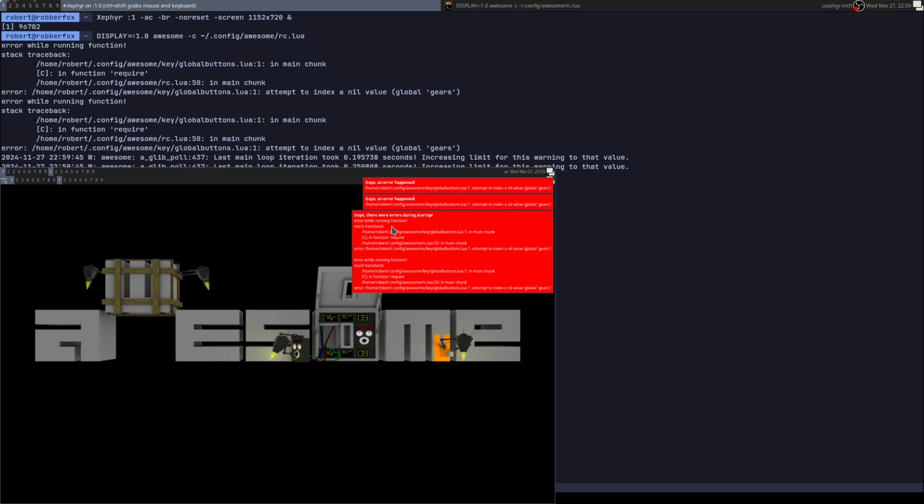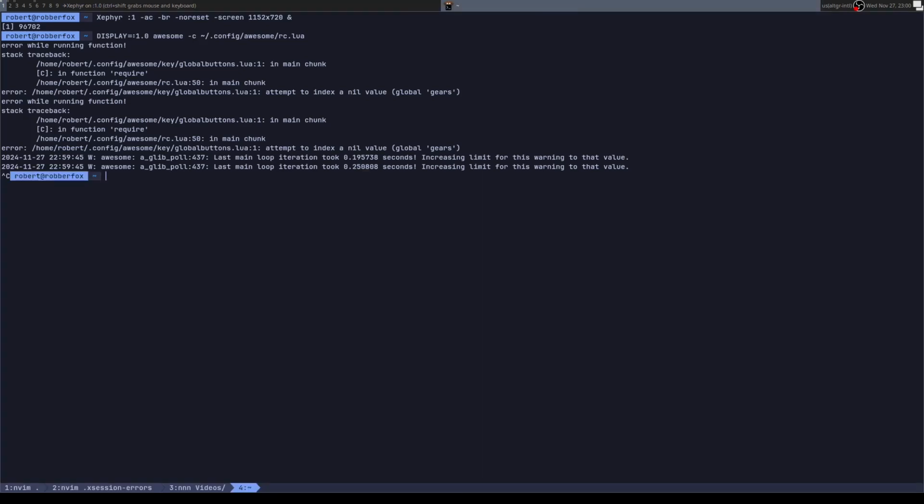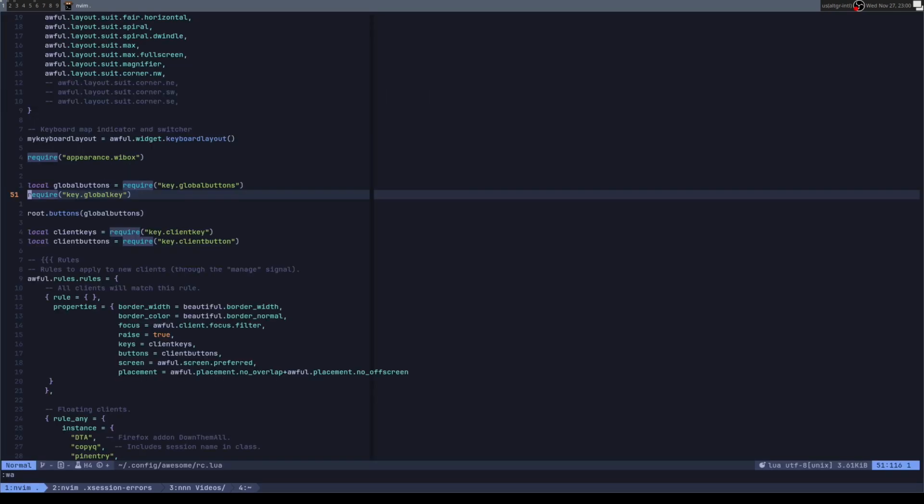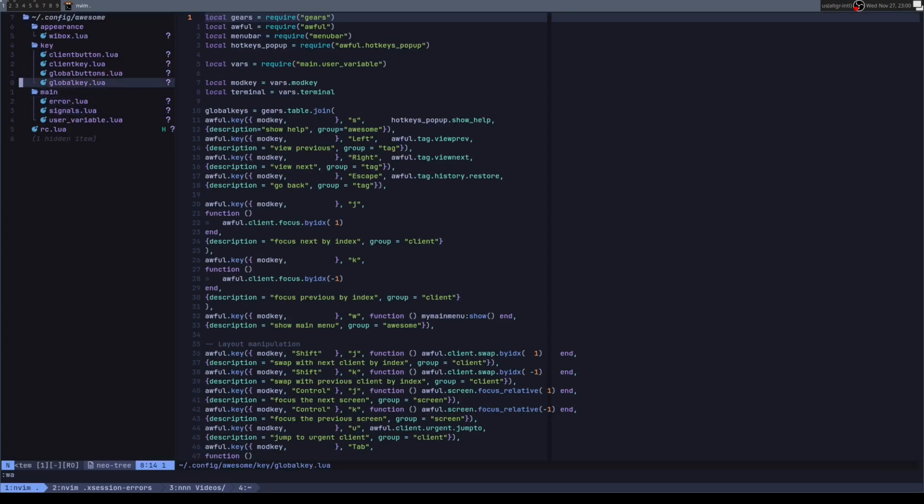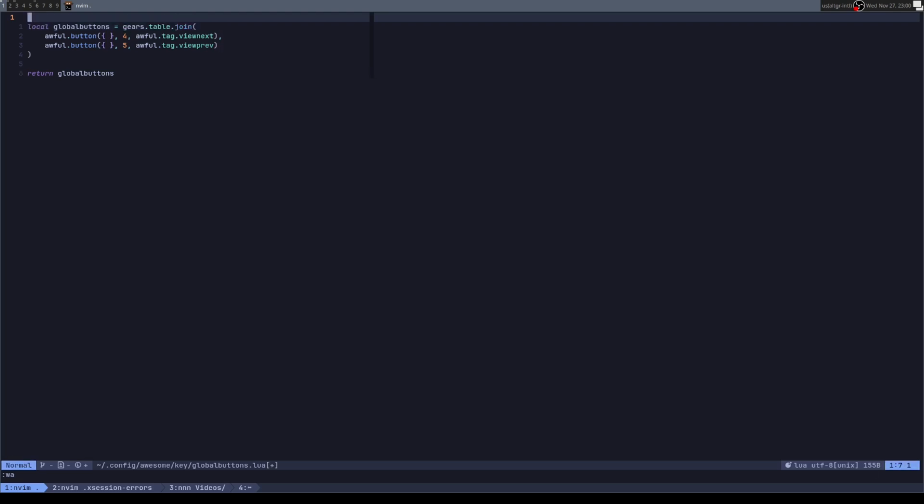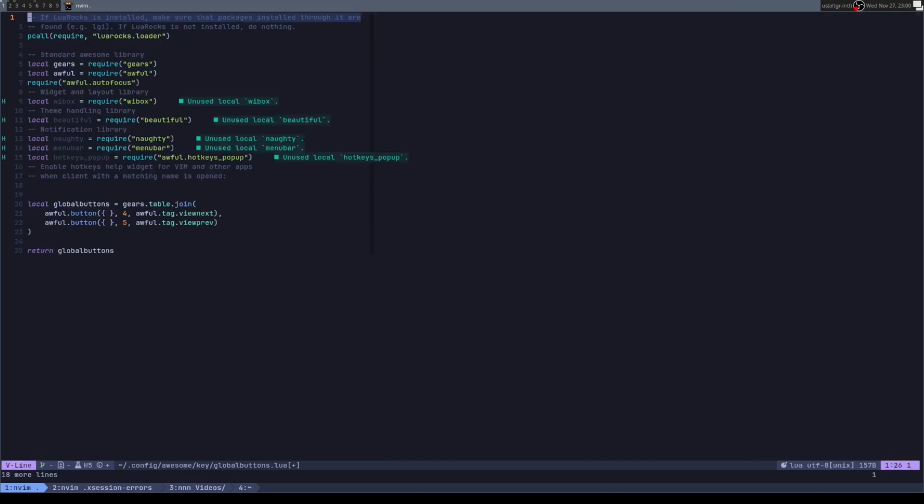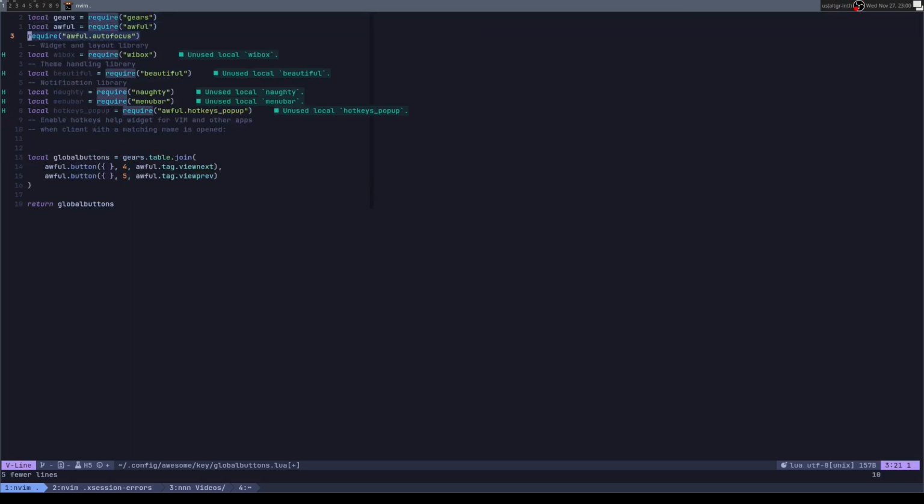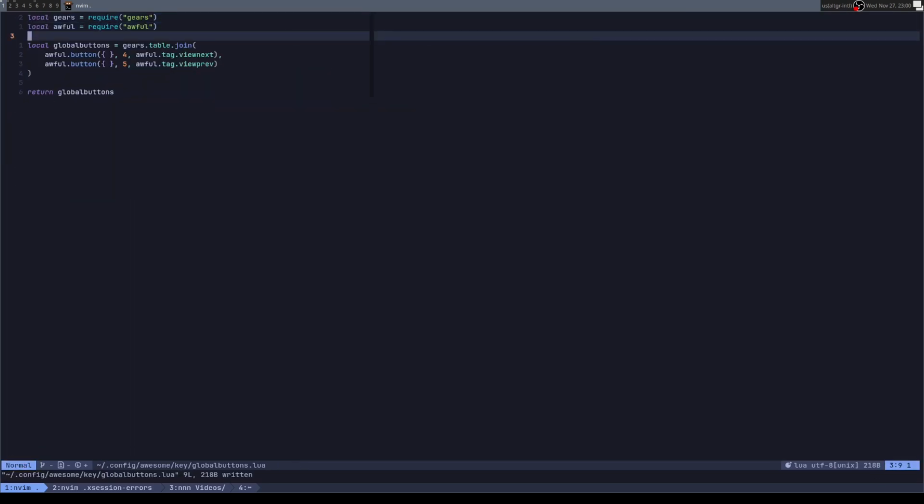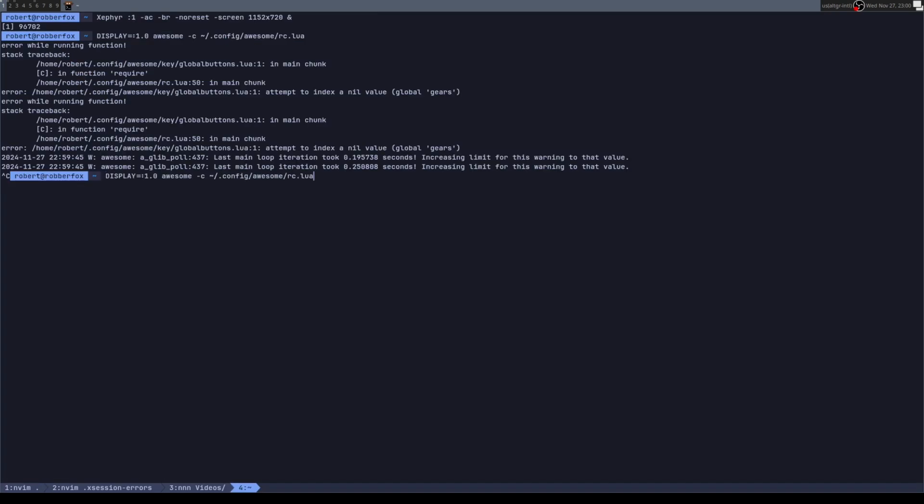So it shows that in global buttons, first line, we are trying to index nil value gears. So our module does not know about the gears variable. What it basically means is that we forgot to link our global buttons gears library. Okay, that's what we're going to do. Let's go here. Let's link it. And gears and awful have to be used. Okay, first error has been fixed. Let's check if we have any other errors.